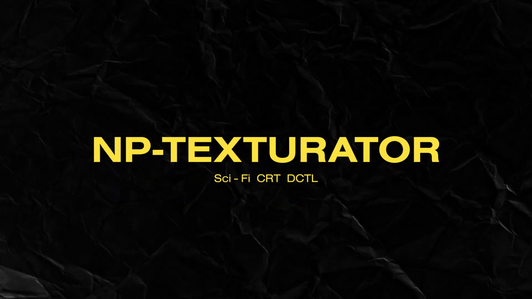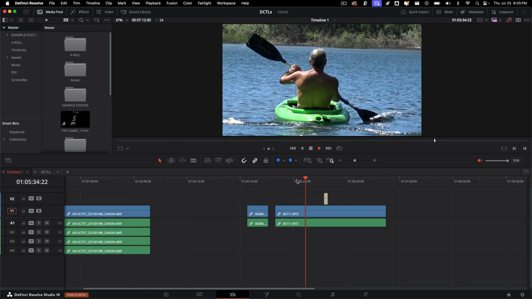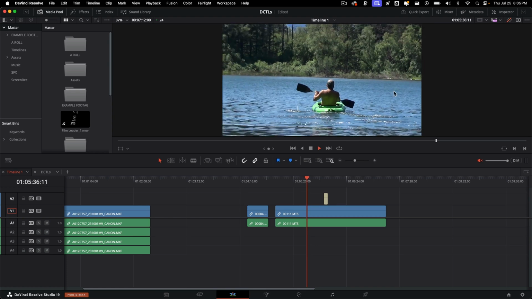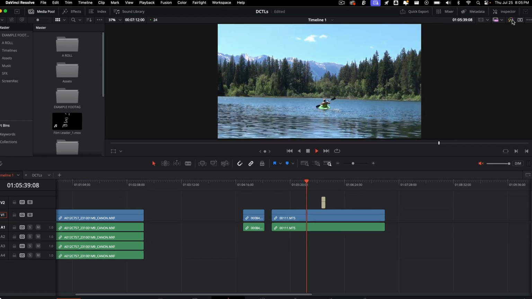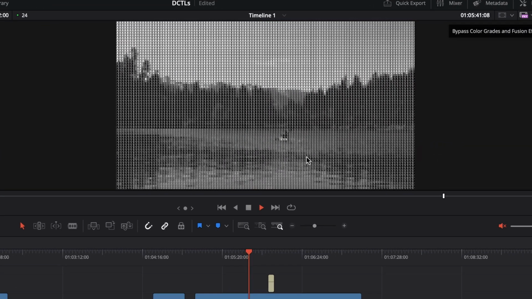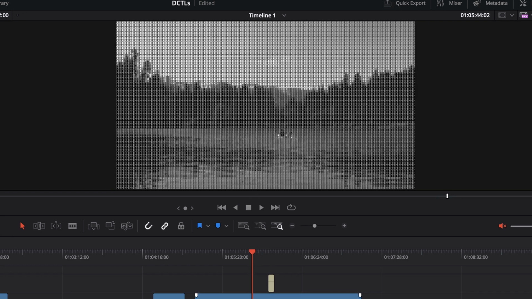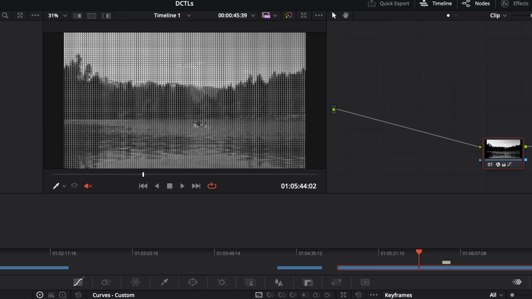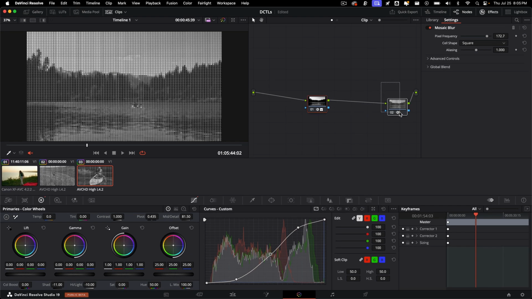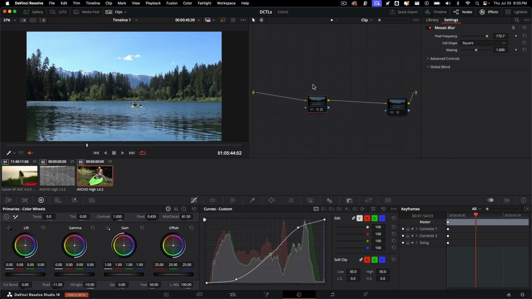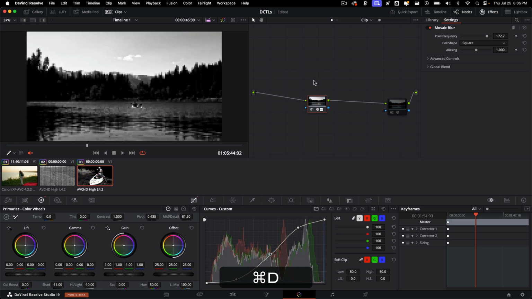Okay, and there's no way I could leave out a fun one. So this one is called a texturator. Basically all it does is make a sort of sci-fi retro glitch style effect. So all I've done here is put it in black and white. I'll jump over to the color page here. Okay, so let's start with the actual basic footage here. All I've done is put a mosaic blur and then turned it black and white.